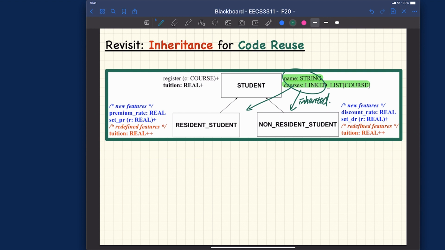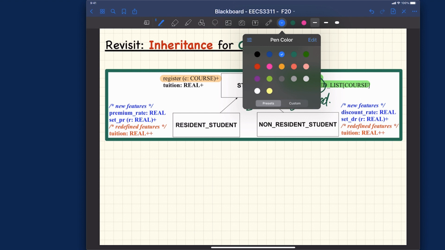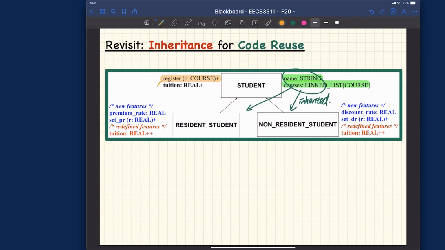Okay, what about the routines? So we got two routines over here. We got register, also we got tuition, but they are treated slightly differently. Think about the register over here. The register, let's say both kinds of student will be registered in the same way. So that means similar to the two attributes we just talked about, this will be also inherited verbatim to resident students. It will also be inherited verbatim to the non-resident students, also inherited.